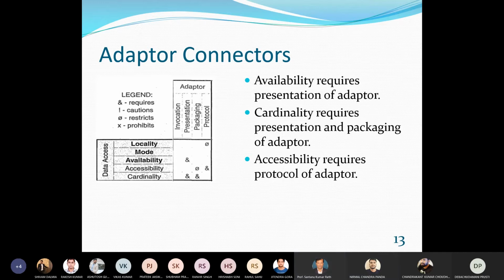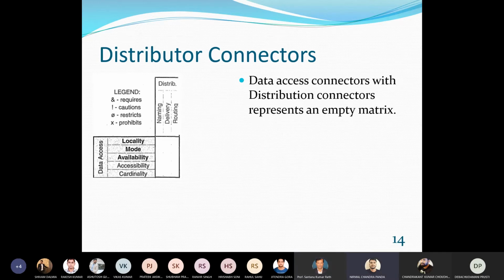Here we can see the interdimension relationship between data access and distributor, and it represents an empty matrix, as I discussed earlier, like that of stream connector. We can use any number of combinations, but it is not mandatory to use it.